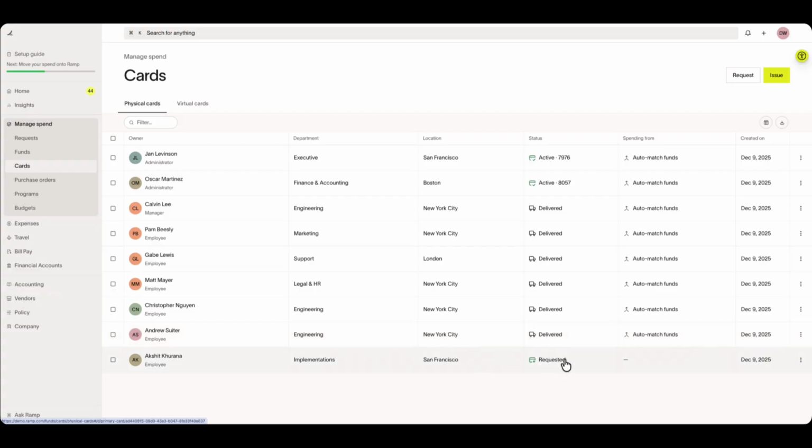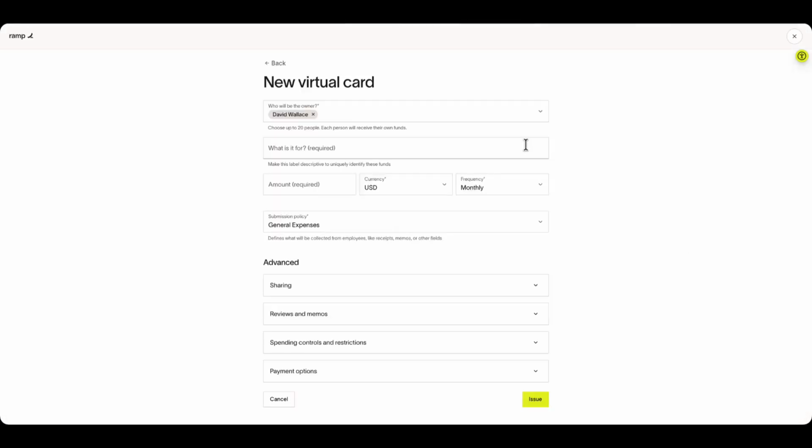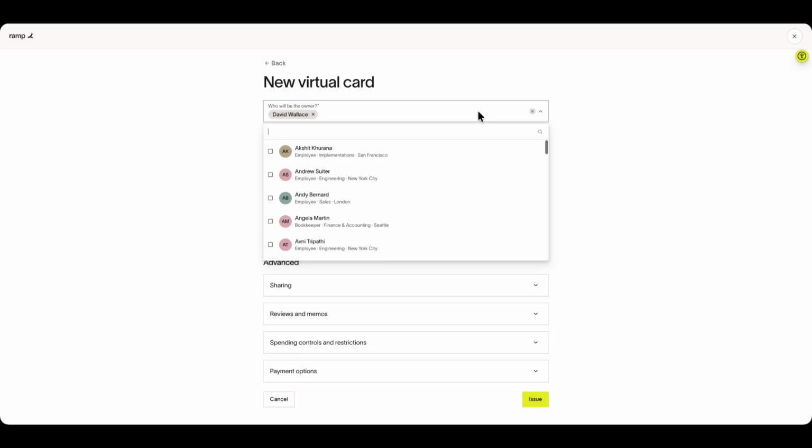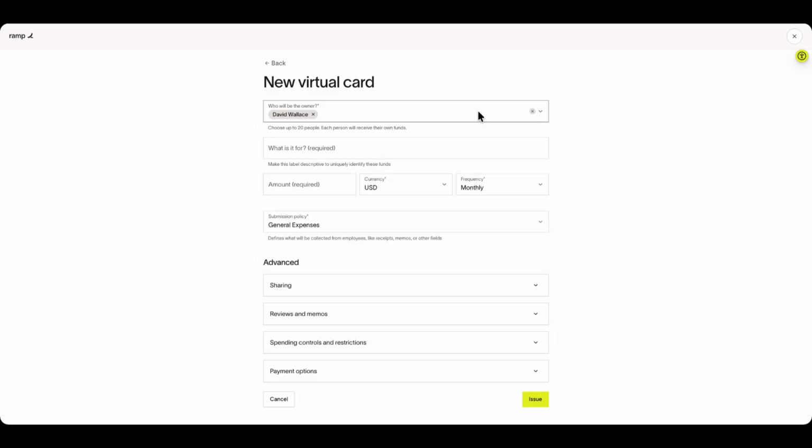it'll say Requested. To issue a virtual card, you're going to click Issue on the top right, and then you're going to select Virtual Card. Select the user here if not yourself and fill out the card details. What is it for is the card nickname, amount is the limit, and then you'll click Issue, which will make the virtual card available immediately to use.